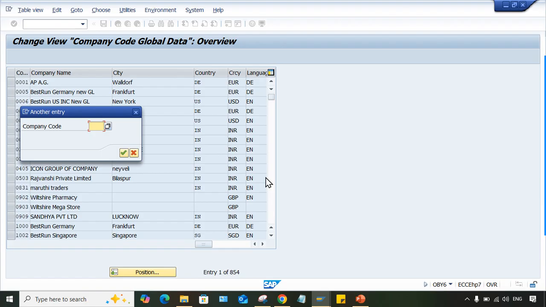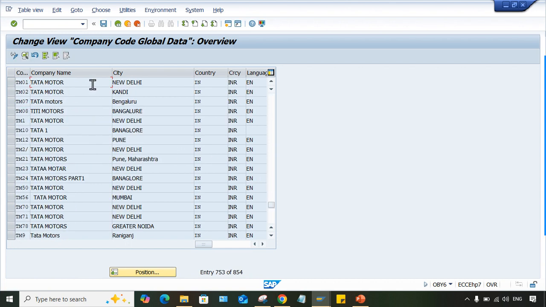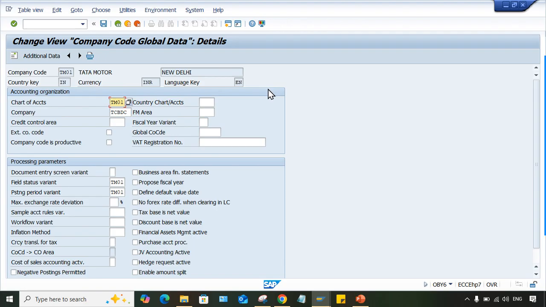TM01. Okay, so look at here. The assignment itself is missing. What I thought was that there might be a chance that we have defined the fiscal year variant, but within that the periods are missing. But here the assignment itself is missing. I have already defined a fiscal year variant T1, right?